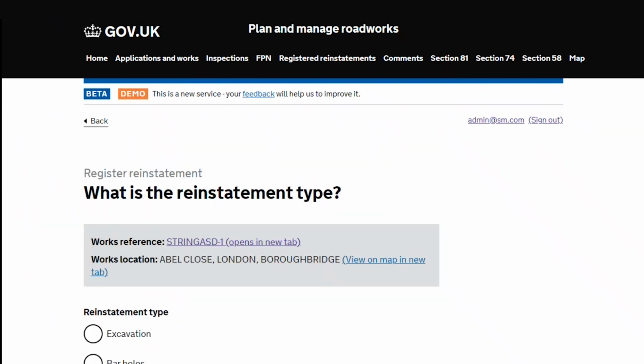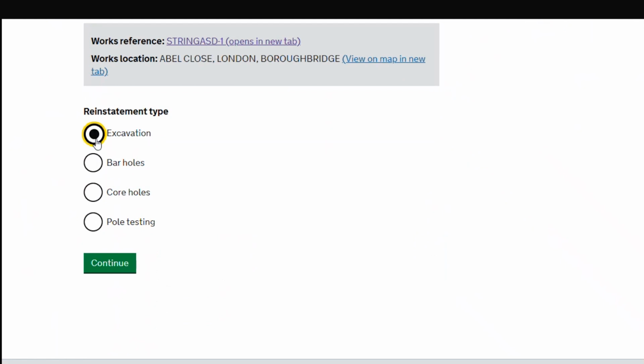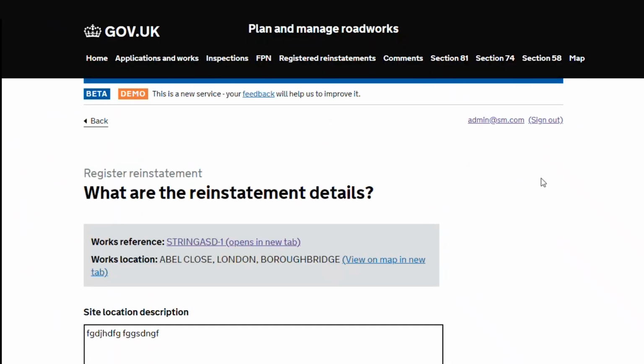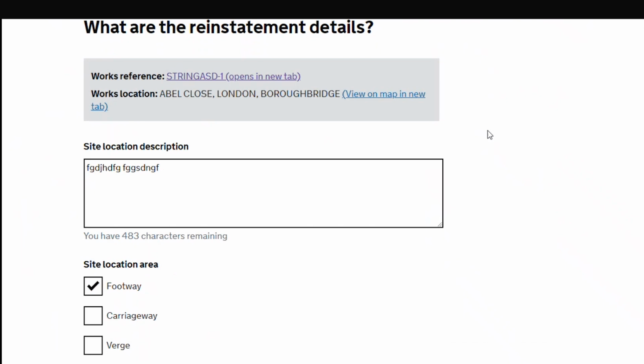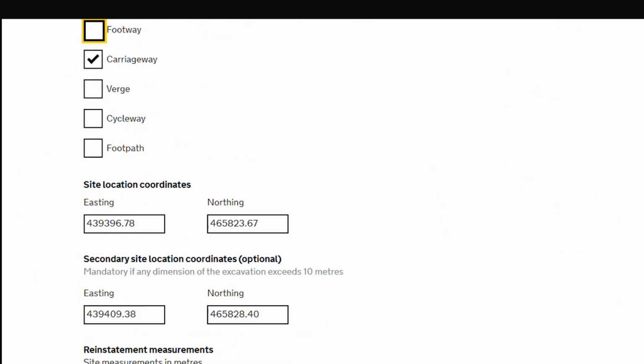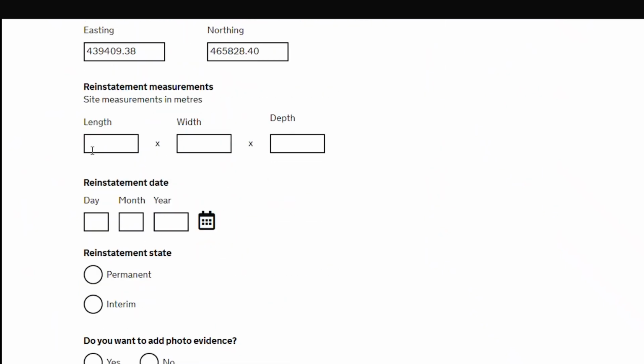What is the reinstatement type? It's an excavation. Continue. What are the details? Oh, okay. Well, we can do that, can't we? Outside 8 to outside 6 in the carriageway. Got my coordinates there. Length was 4 meters by 1 meter, and we went 0.5 deep.